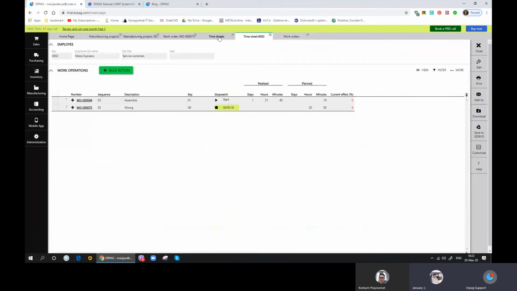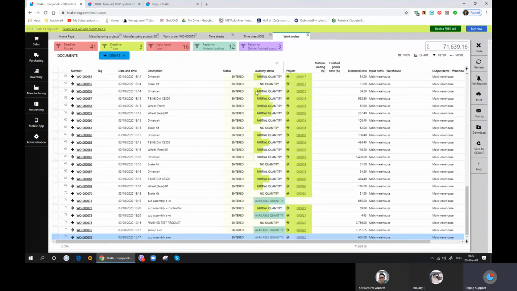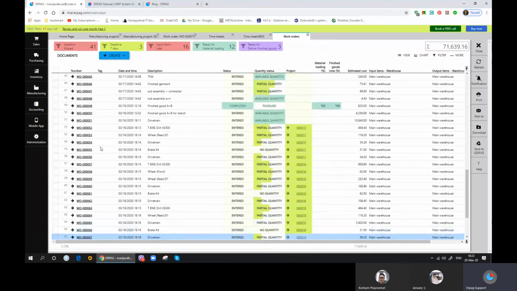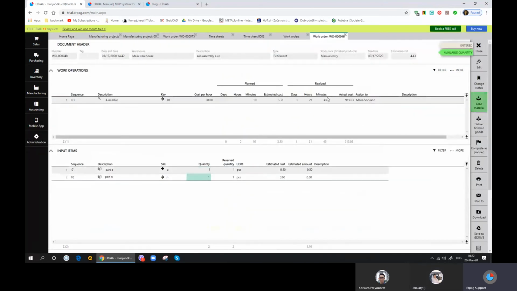Okay, which one was it? Work order 48. Yeah. So let's check the work order. Oh, this is going to be expensive. But see, realized time lasted for 1 day, 21 hours, and 45 minutes. Oh, and the actual cost. Oh, this person should be fired. Oh, it's me, so I can fire this time.